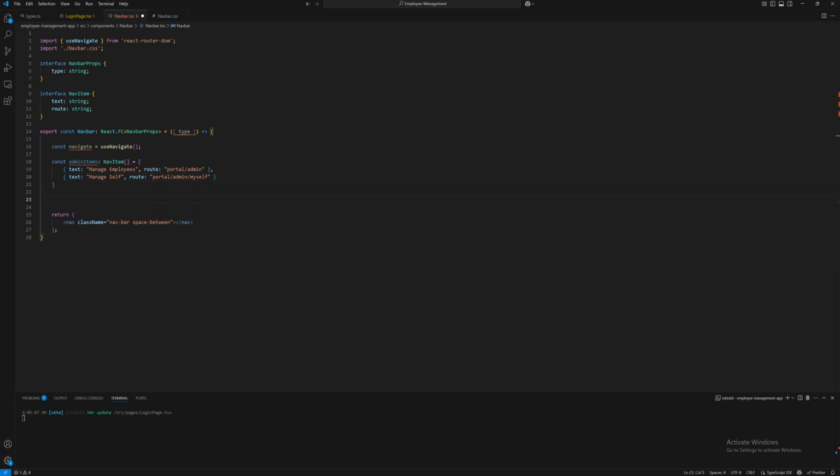Next, let's create a const managerItems, which is a NavItem array equal to an empty array. Inside of managerItems, let's create an object with the text of "Manage Employees" and route equal to /portal/manager. Below this, let's create another object with text of "Employee Timesheets" and route equal to /portal/manager/timesheets. And then finally, let's have one more object with the text of "Manage Self" and route equal to /portal/manager/myself.